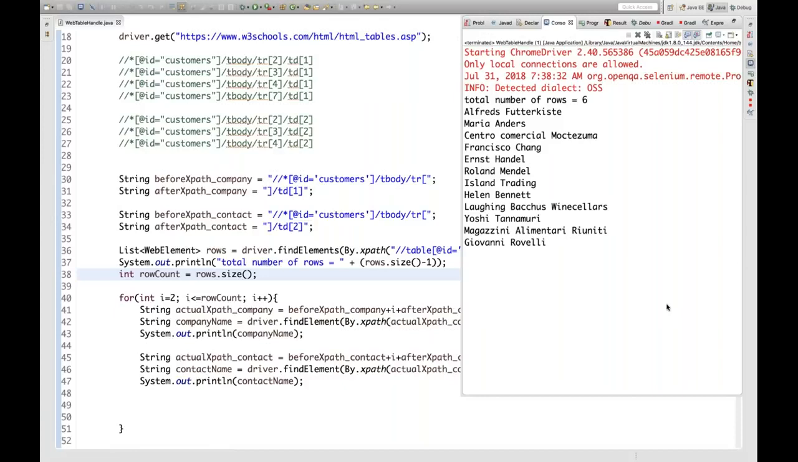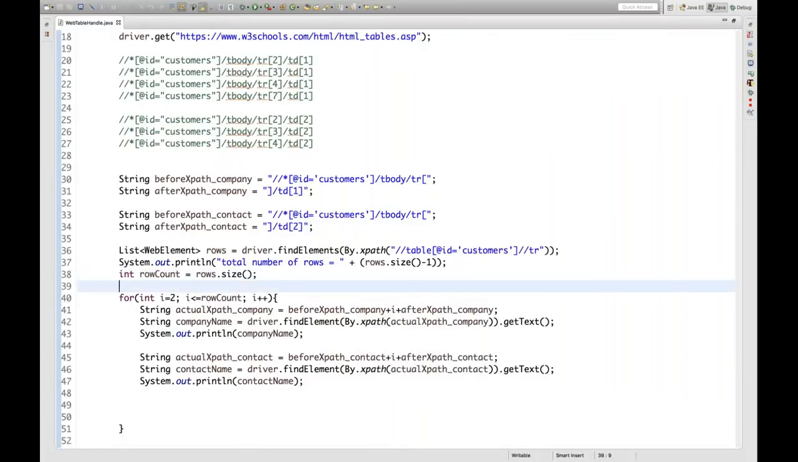Naveen, since we got the row count by using rows.size, similarly if we can get the column count also, then we can use the nested for loop and complete this one, right? Yes, you can do that.